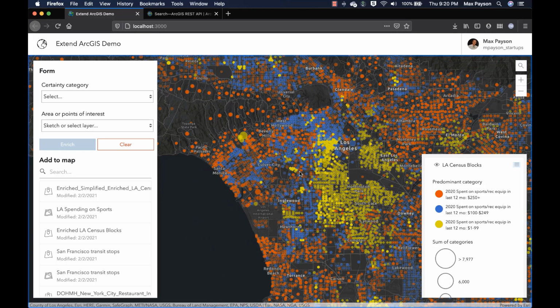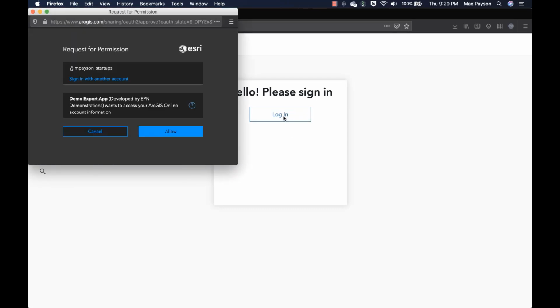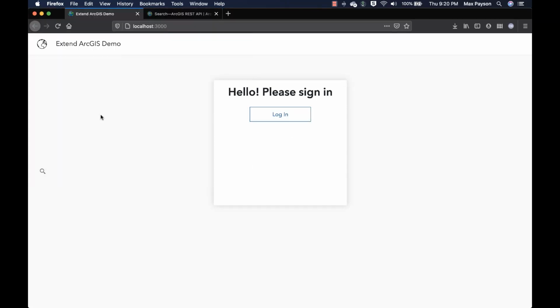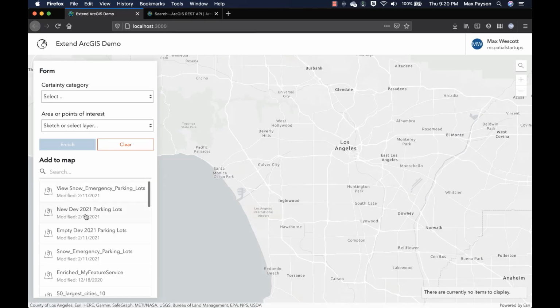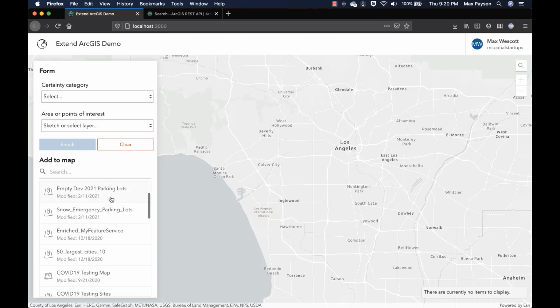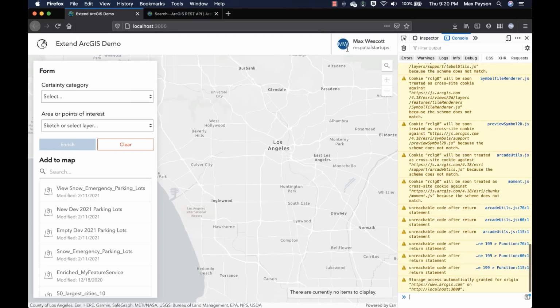One of the points about the search API is that it's specific to the user. So if I sign out here and then sign in with a different account, let's do the mspatial startups account, we now see a different set of data represented over here on the left. The way that this is working is it's using the search API. So let's just quickly take a look at this search API.